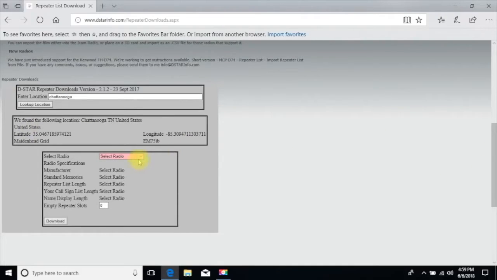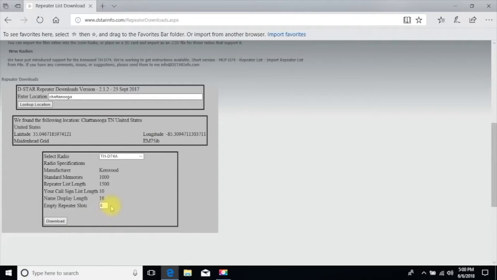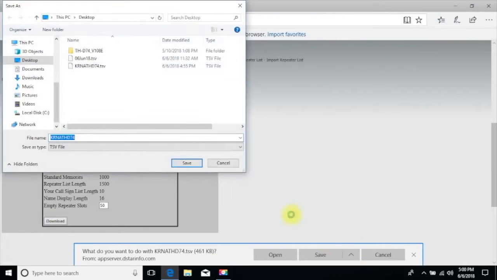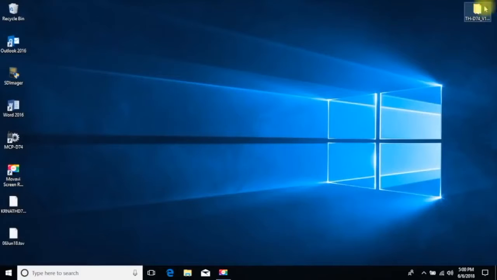You put it in your Zum spot. Select a radio. It's going to be for the America and North America market. Kenwood TH-D74A. Down here on empty slots, you want to put the maximum here, 50 for right now, and I'll explain that. Hit the downloads, and you want to do a save as and pick a location. I've done this before, so I've saved it to the desktop. Go ahead and exit this.